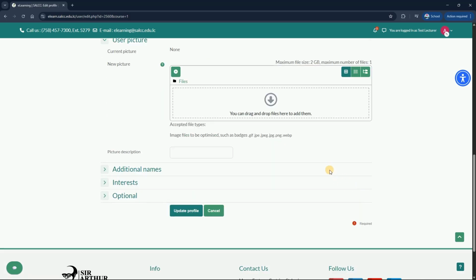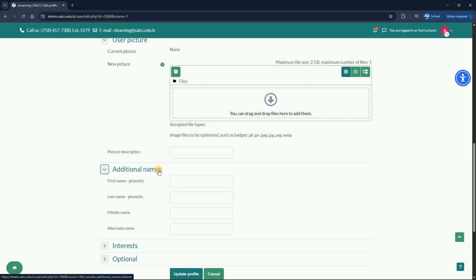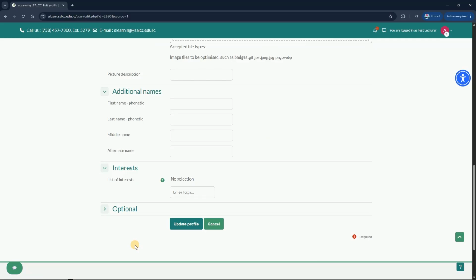The third drop-down allows us to add additional names to your profile. The options are first name, phonetic, last name, phonetic, middle name, and an alternate name. These can be changed by typing in the box allocated to these options. The fourth drop-down, Interests, allows you to create a comprehensive list of tags of things you like or are interested in, and have it displayed on your profile. This is done by typing into the box with Enter Tags and pressing Enter.